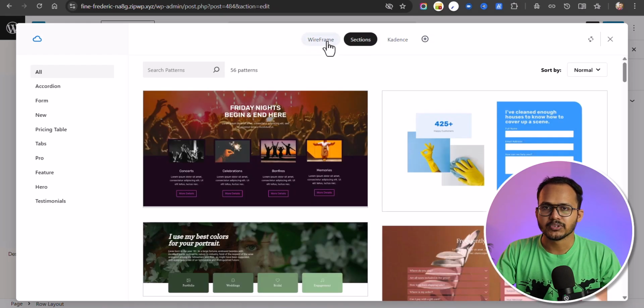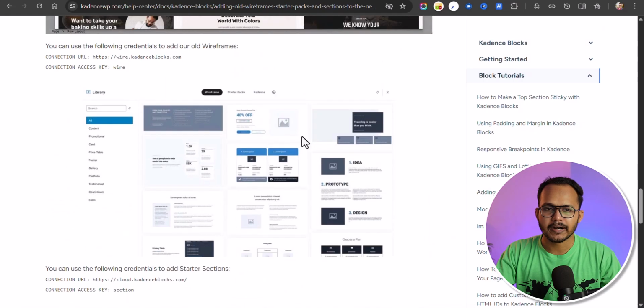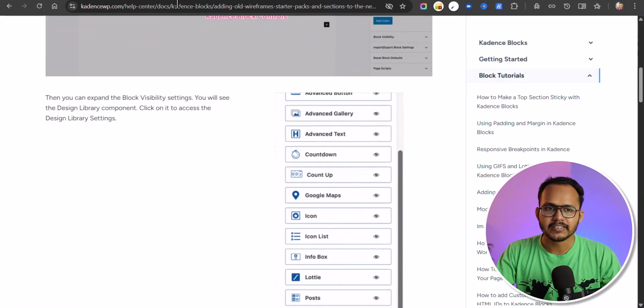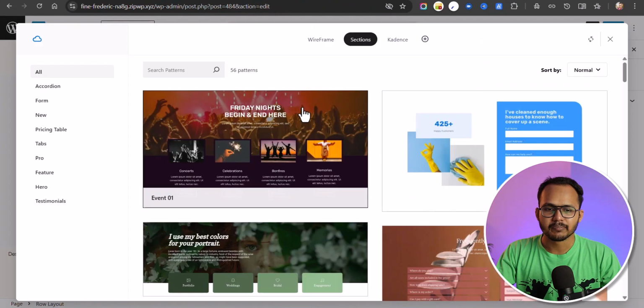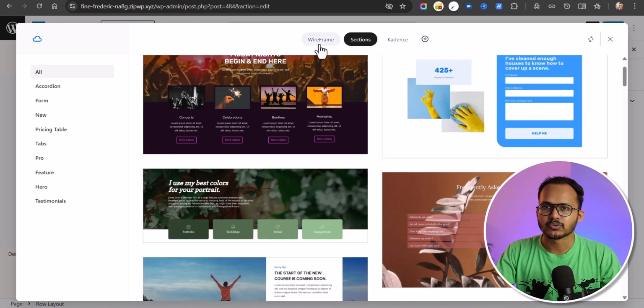All you have to do is just copy the connection URL and connection key. So I will provide the article link in the description. Just go to this article and copy the connection URL. Now you can bring back all the old classic sections and wireframes to your Kadence theme.